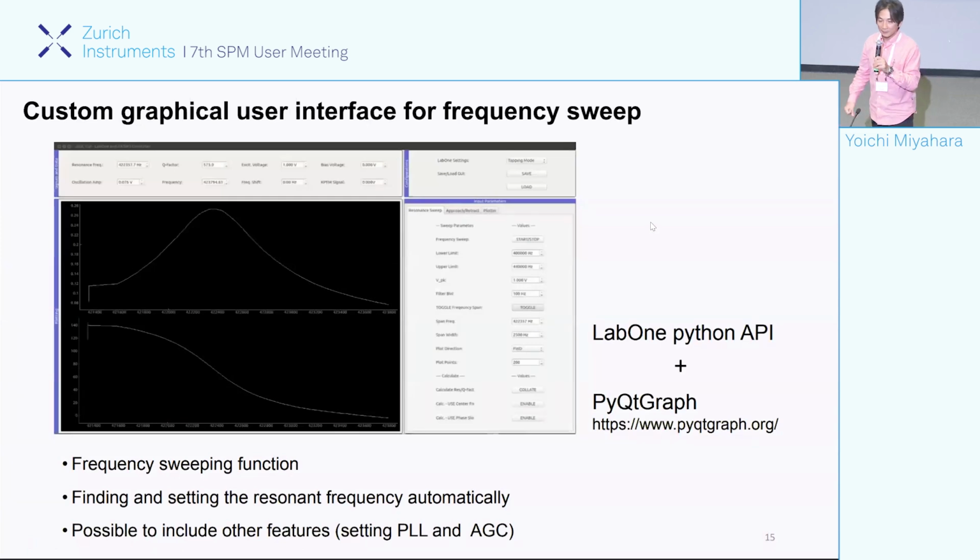So this is the first module which we use with the LabOne Python API. It's a simple module which can do the frequency sweep to measure the resonance, we can get the quality factor, and we can set the resonance frequency automatically. Otherwise, we have to copy and paste this in the standard LabOne. And of course, we have the possibility to include other automation features, like setting up the PLL and AGC, or even KPFM eventually.